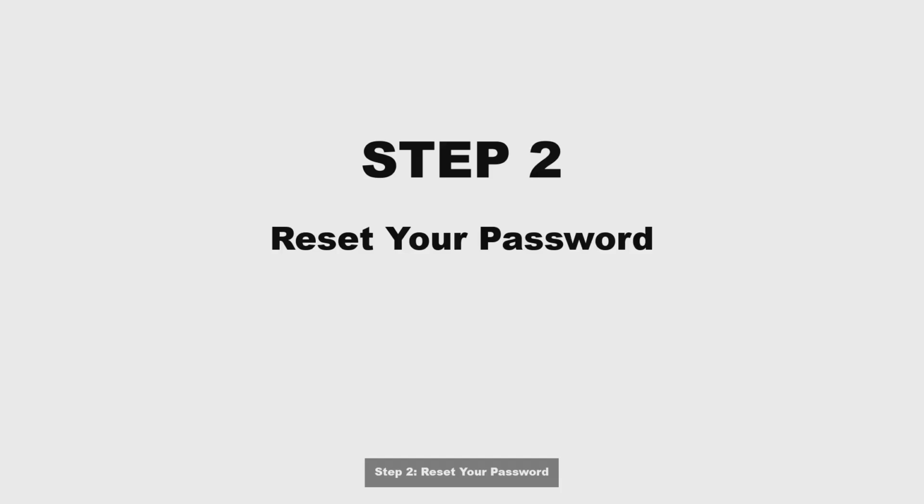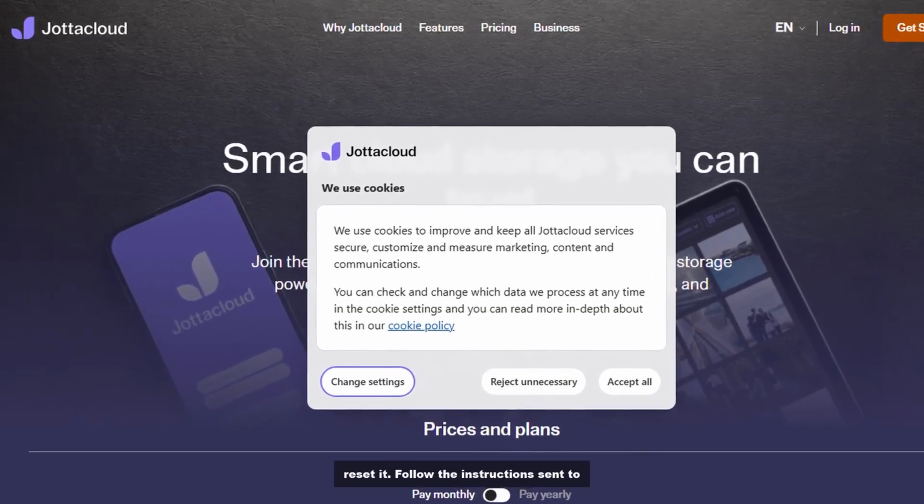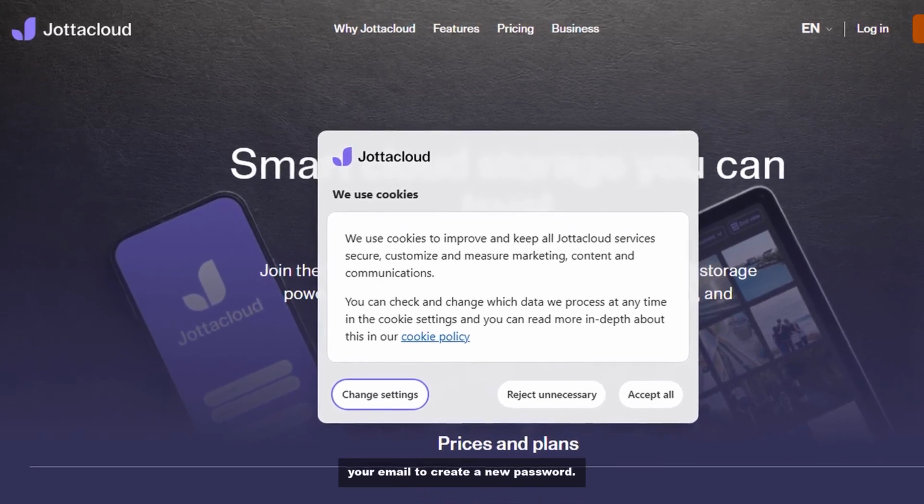Step 2. Reset your password. If you can't remember your password, use the forgot password link on the login page to reset it. Follow the instructions sent to your email to create a new password.